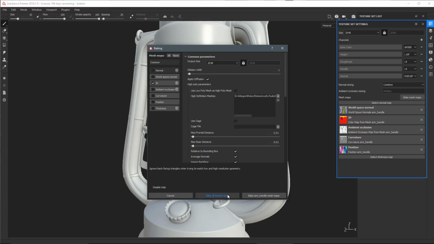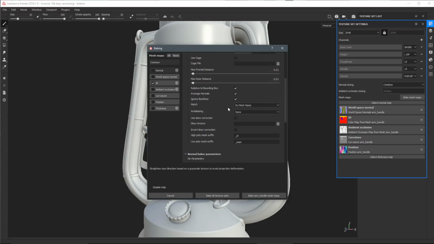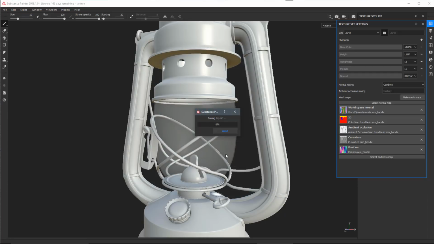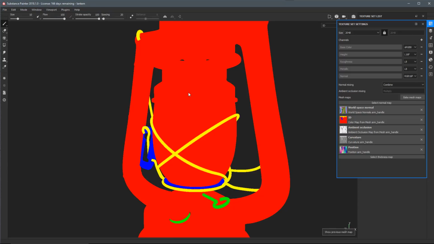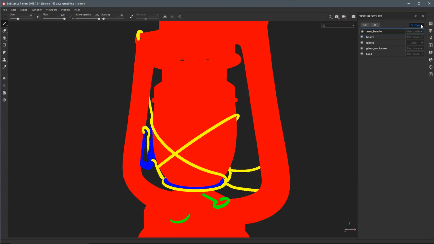So I'm going to rebake this ID map for all my texture sets, taking into consideration that the match setting is now going to be using match by mesh name with my suffixes underscore ID and underscore main. So now we'll click Bake All Texture Sets, and the new ID maps are going to be baked and simply replaced here in my texture set settings. Okay, so Painter has finished the baking process, and so now I'm going to take a look at that material ID. So again, I'll hit Shift B on the keyboard to drop into my ID mode, as you can see here at the top of the UI.